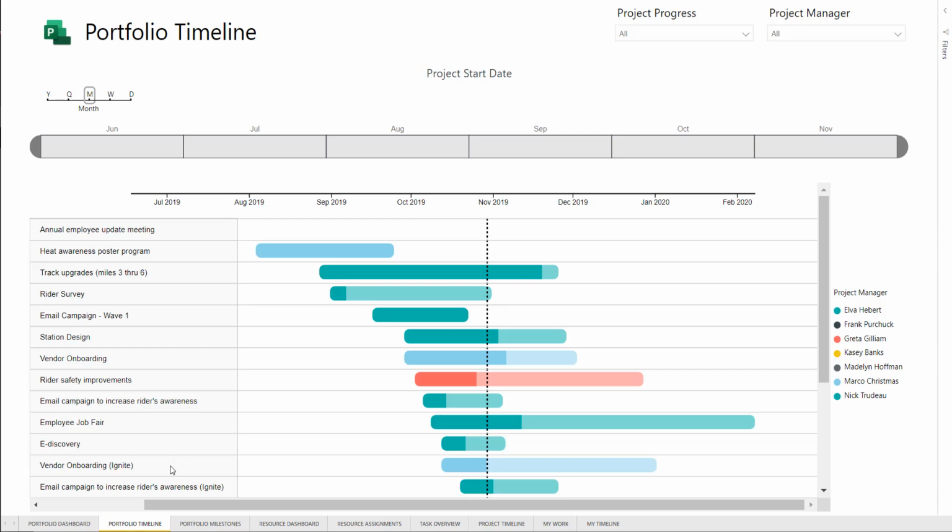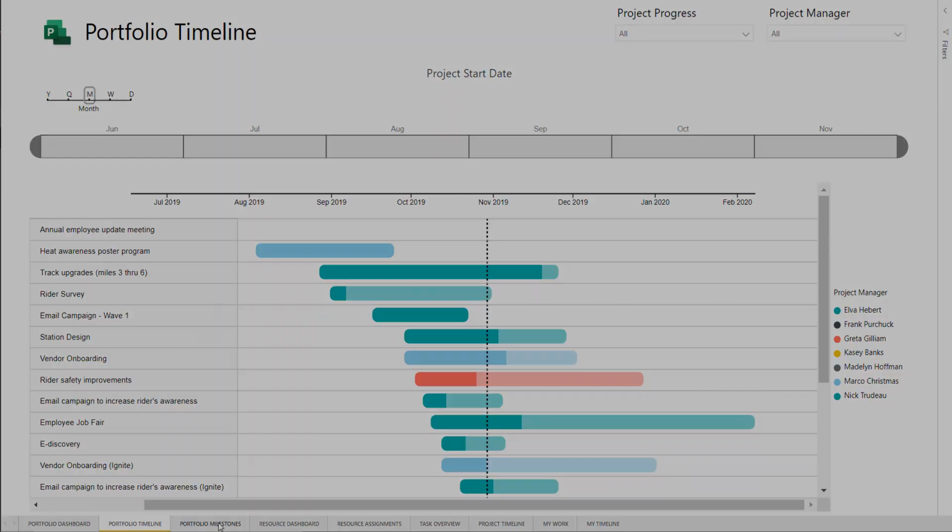The portfolio timeline is a nice project-level visual of where the work falls on a timeline. We can gauge progress visually and also mouse over to get more detailed information. And of course, we can filter by project progress or project manager, or even choose a specific time period.